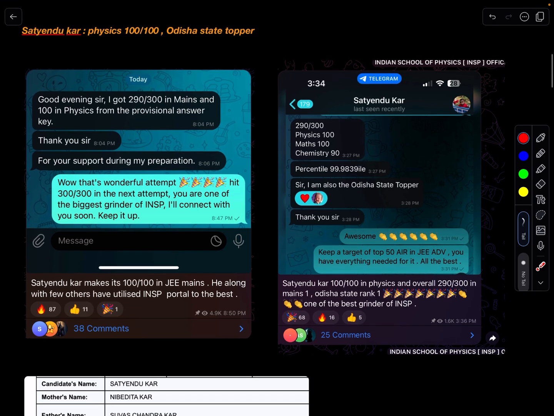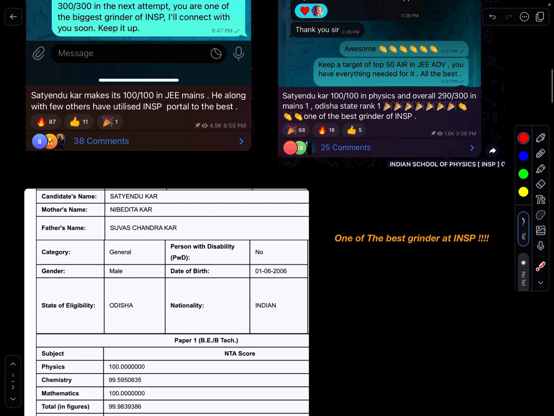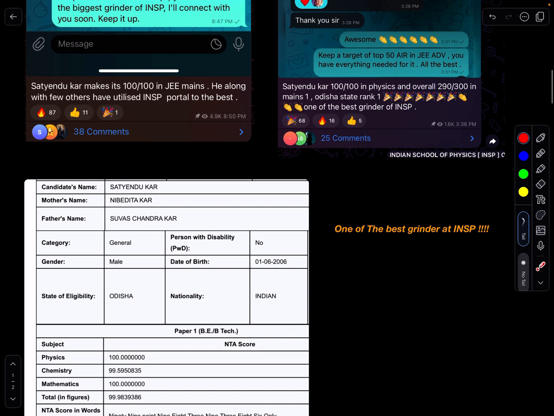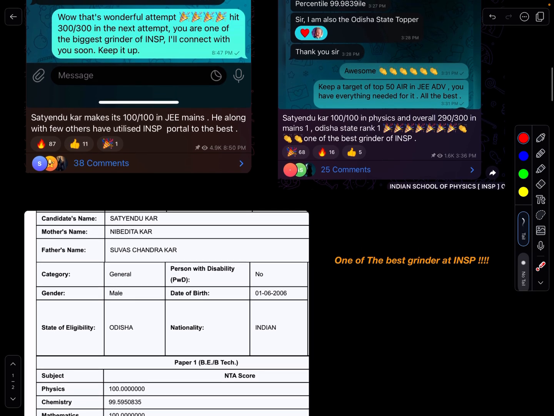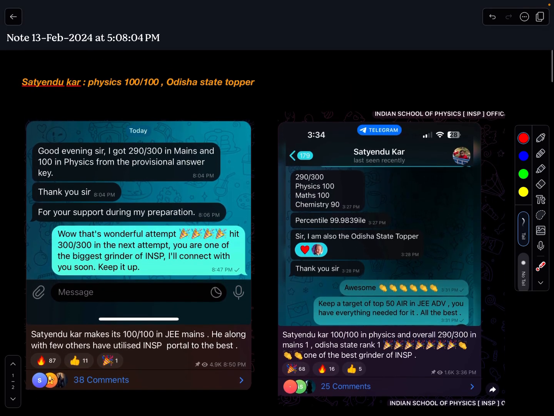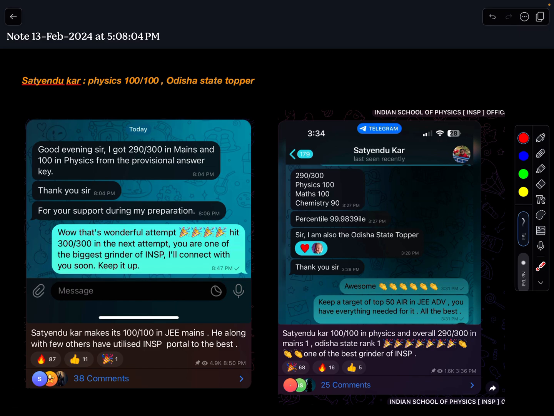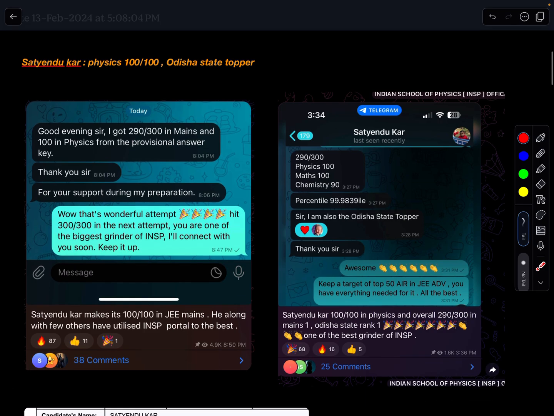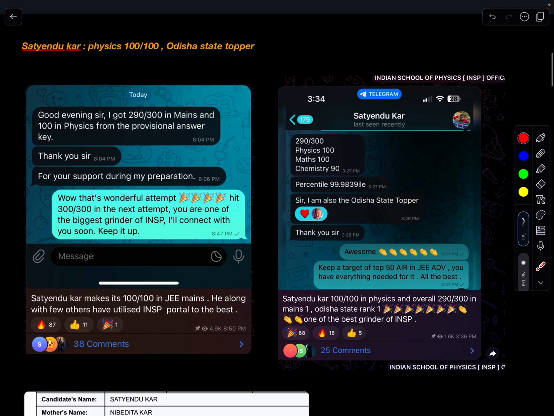So you can see physics 100 by 100, maths 100 by 100, and he has got 90 marks in chemistry. So very wonderful performance, and we wish him all the very best so that he can perform to the top level, to his potential, in the JEE Advanced as well.